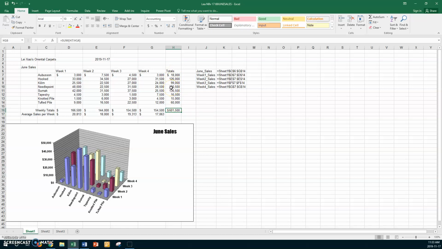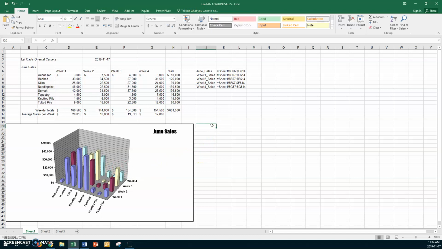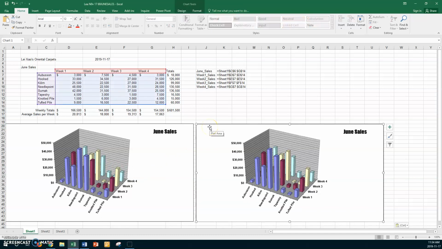And now it says copy the chart, the June sales chart, copy this chart, and notice the data. You had all the names of the carpets, and you had the weekly sales. And note that it's a 3D, so you've got week 1, 2, 3, 4, and you've got the sales here and the name of the carpets here. All right, so we want to go Control C to copy, and then it says click in J20 to match it, and go Control V, and we've got a second chart.